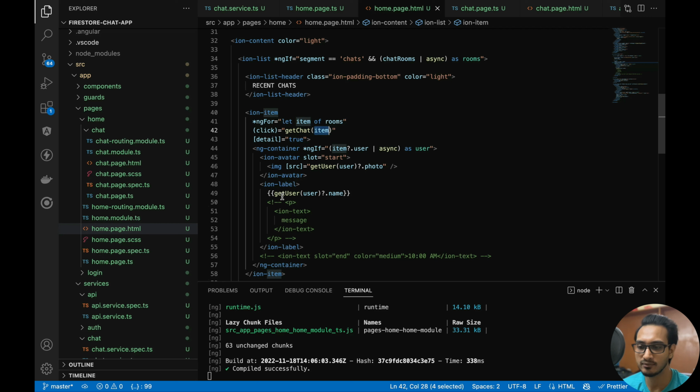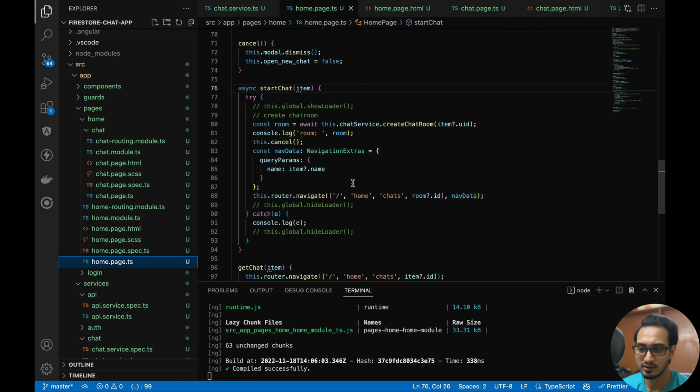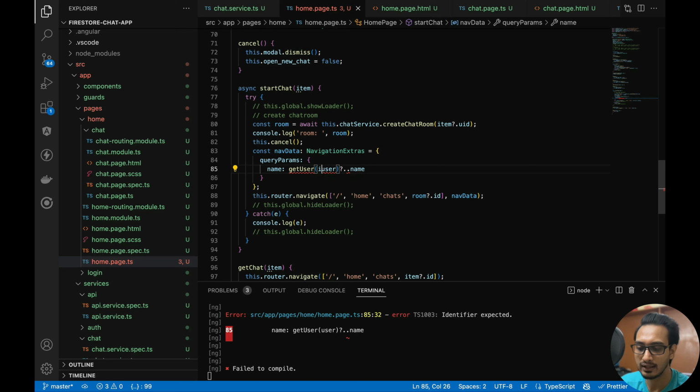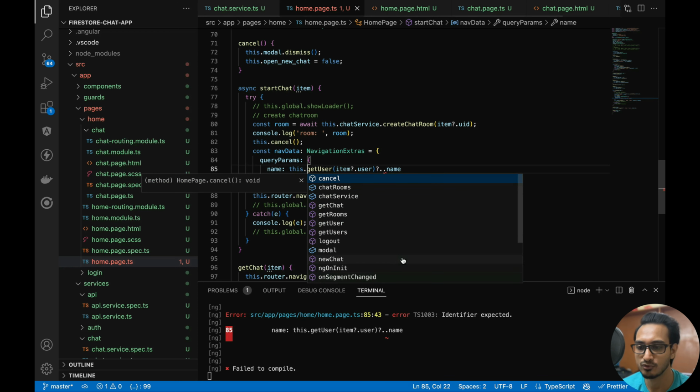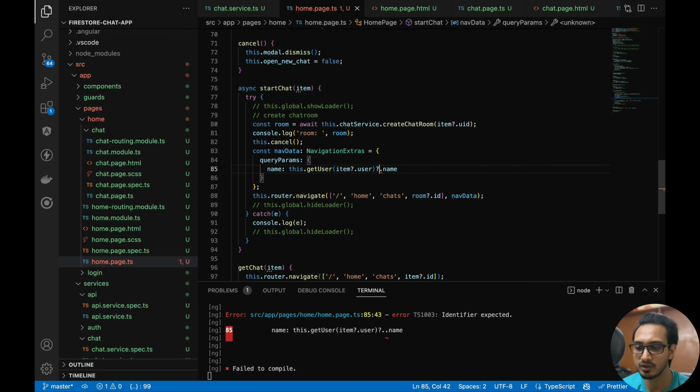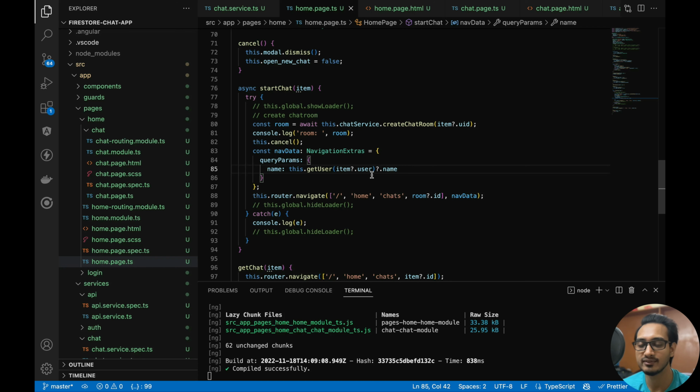So within the item, in order to get the user, we need to use this particular stuff. So let me just copy it up and I'll just go out here. Instead of this particular stuff, I'm going to paste it. Now this will be item dot user. This will be this dot get user and one dot will be removed. I think now I'm going to get the username.